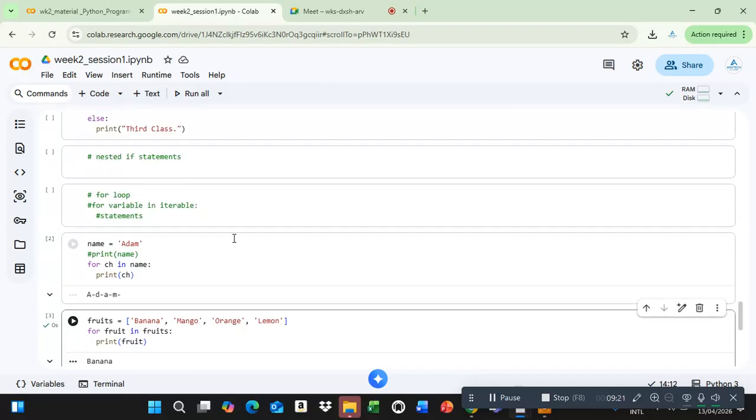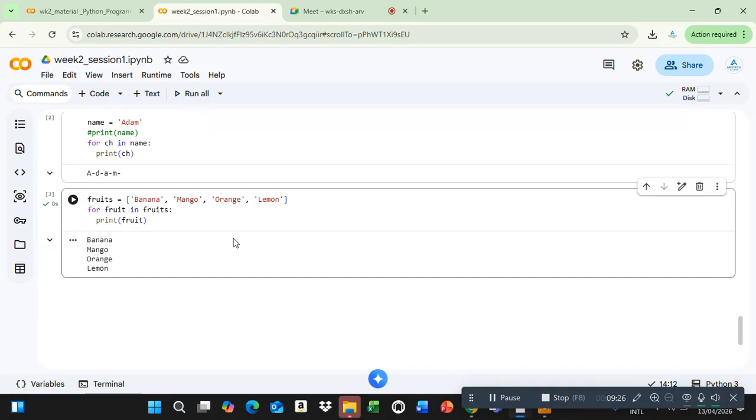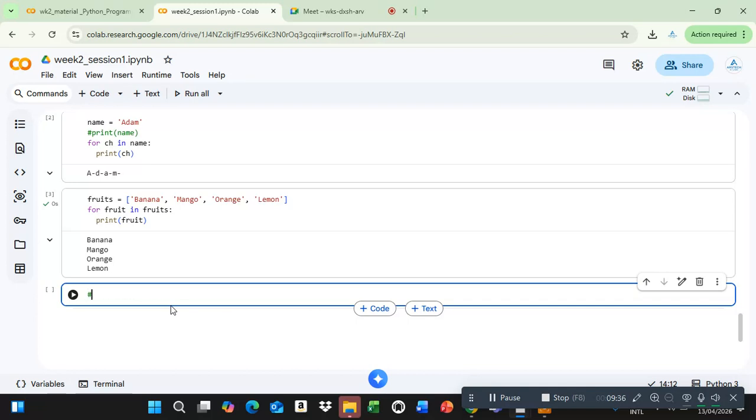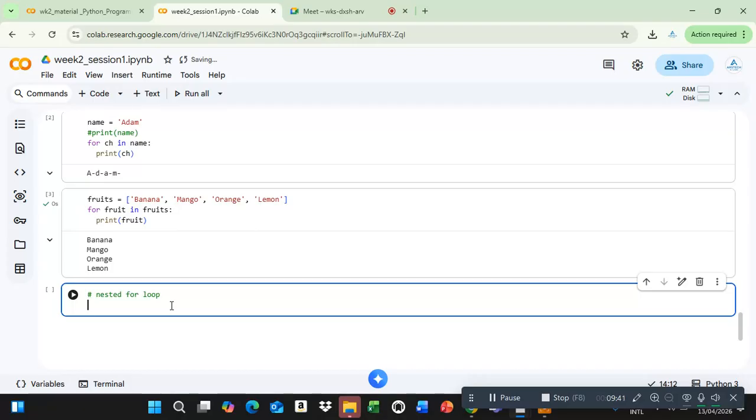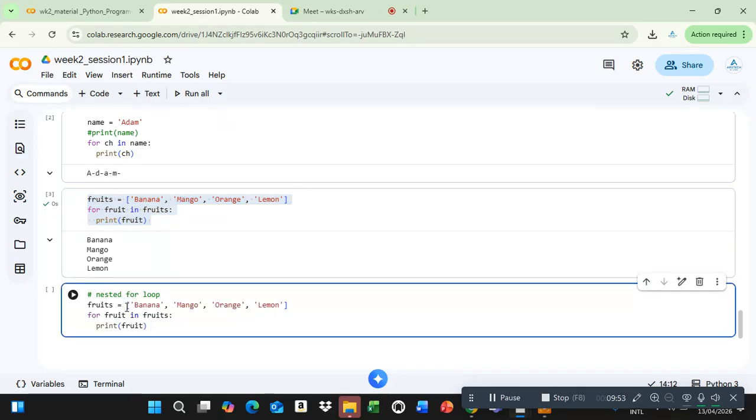If you can remember, we treated nested if statements yesterday. So we apply the same scenario here. For loops can also be nested. The reason I nested is that, okay, let me just do it here separately. Let's say I should be having a nested for loop. So I have my fruits. Let me copy it here. I have my fruits here.